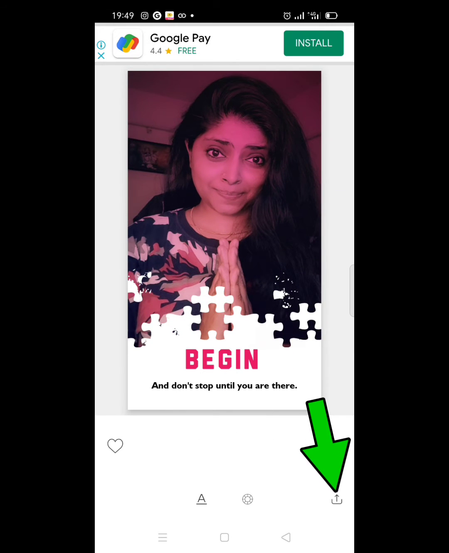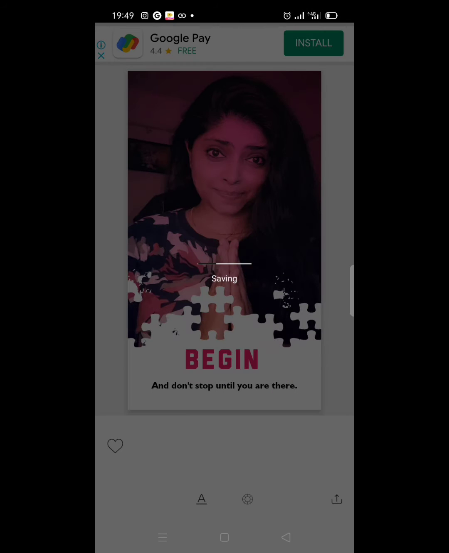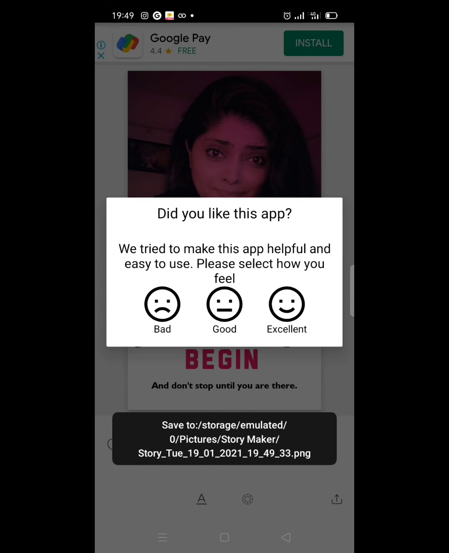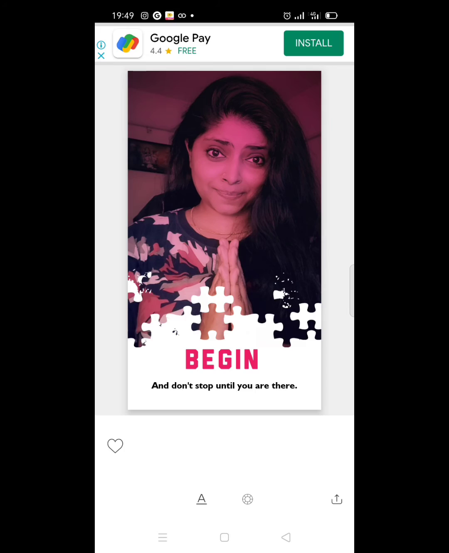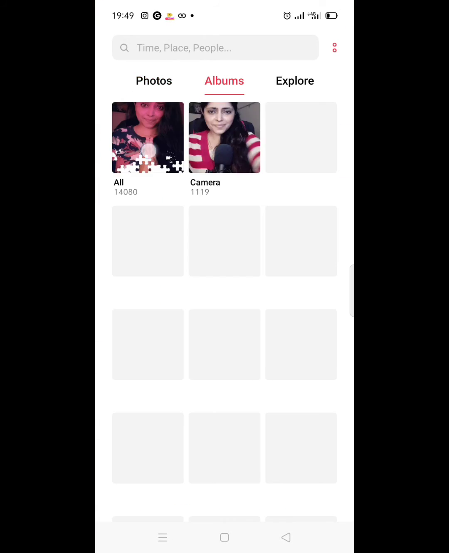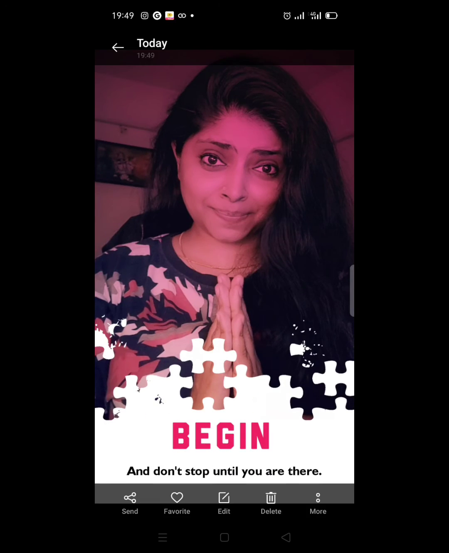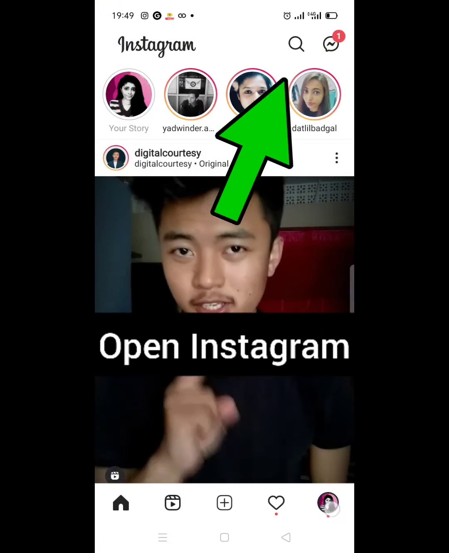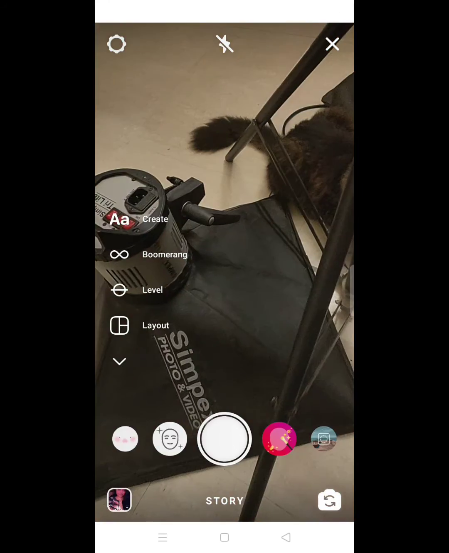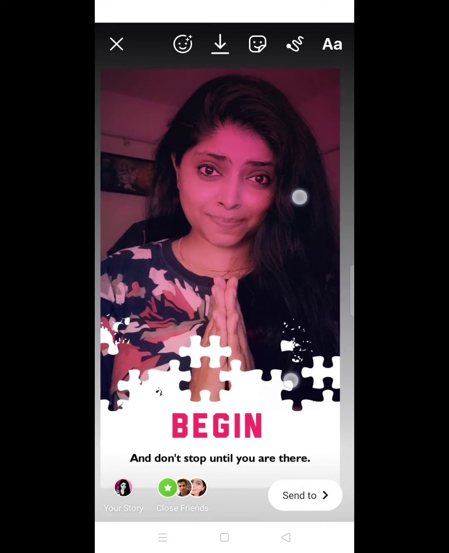So download the story. It will come to your album, that is gallery, and let's see how it looks in the gallery. Yep, it looks beautiful, right? Now let's open Instagram. Click on the plus icon above, create a story, upload this photograph from the gallery.